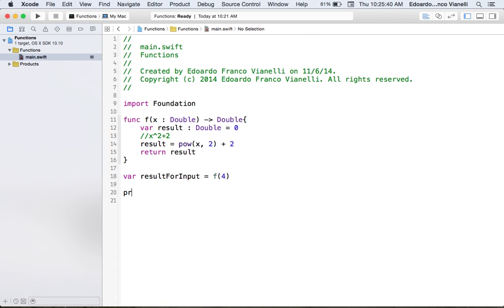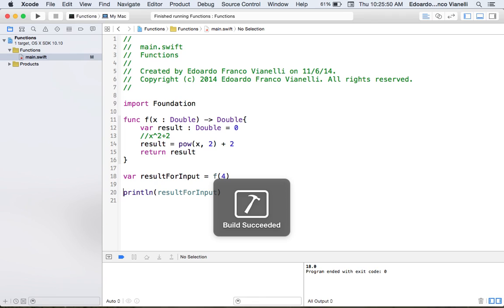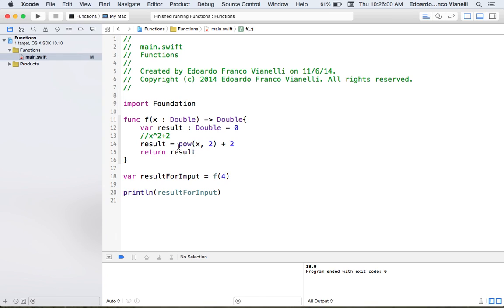So now, let's see if this works. We can print the result. So let's think about this. If we enter 4, we square it, which is 16, and we add 2, and the result should be 16 plus 2, which is 18. And that is exactly what we get.